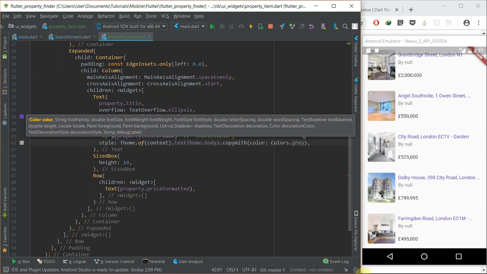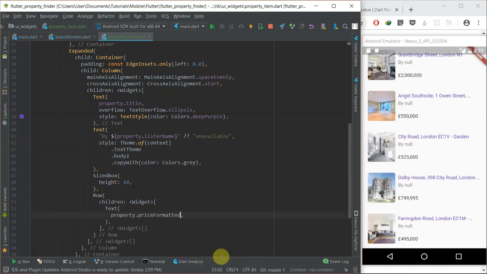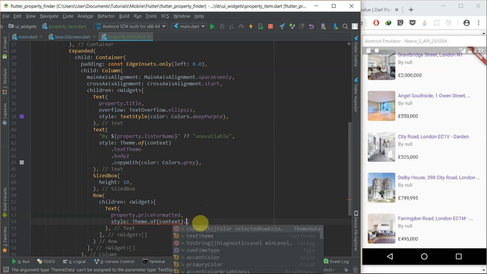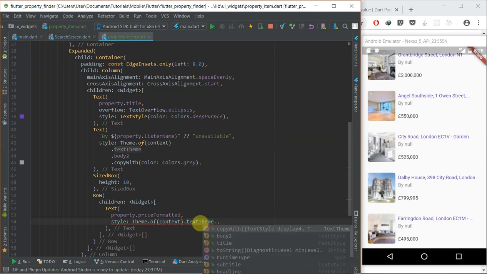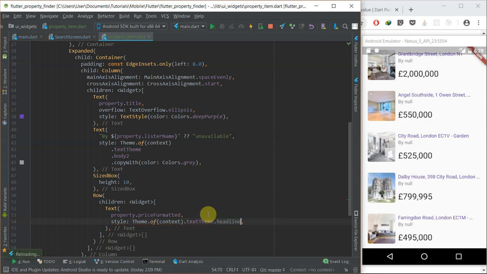Cool. So the next one is this price formatted, and for the price formatted, I'm going to also do something similar. I'm going to give it a headline material design theme. So I'll do style. Why am I typing this stuff? Okay, I could just declare the text theme and assign it to a variable up, but since we're already doing this, let me continue. So text theme dot headline. Okay, is it looking too big?